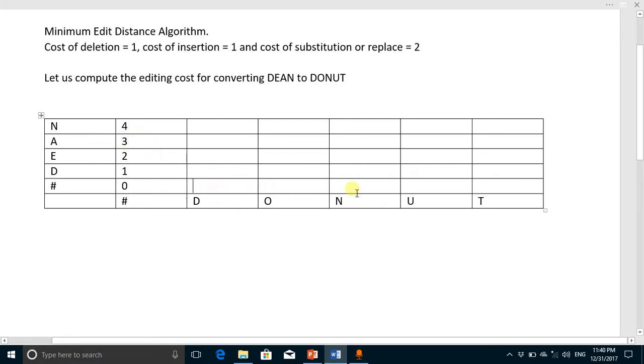And now let's fill up this row. Here we mean to say that we will convert nothing or empty string to the character D, so we will insert one character and the cost of insertion is 1, so I will insert 1. And here we mean conversion of empty string to the word DO, so the cost will be equal to the inserting of 2 characters, D and O, so here we will insert 2, so 3, 4 and 5. So we will fill this first column and this first row this way, and now we are going to fill this column.